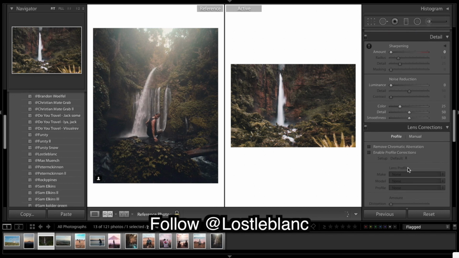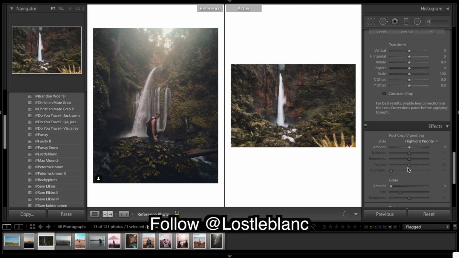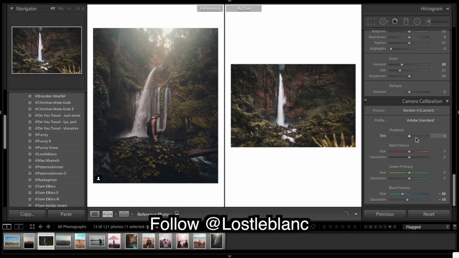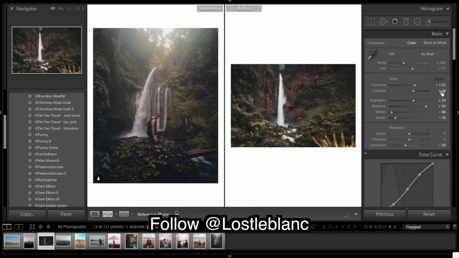And I'm going to put a vignette on this one, as he quite obviously has a vignette on there. Grain. And calibrations can stay the same. So I think they're looking very similar.